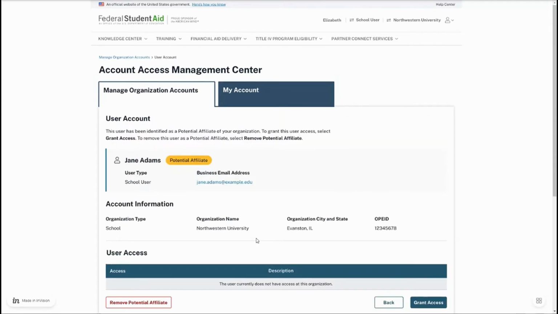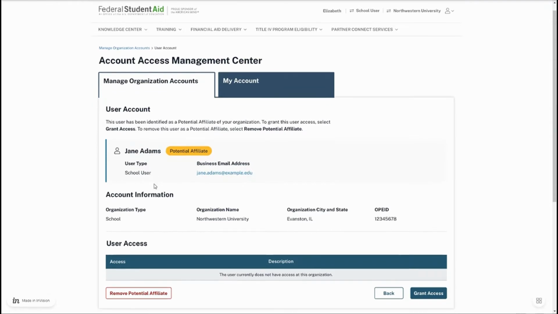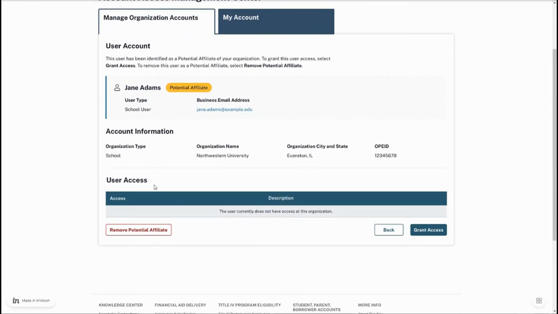Here on Jane Addams' user account page, you can see her name, and here you can see a little indicator of her account status at your school. You can see her user type, business email address, and all other account information such as the school information. You can select to add access to Jane Addams' account by clicking Grant Access here.